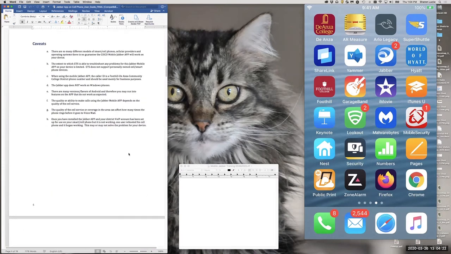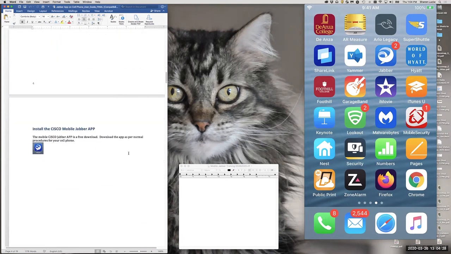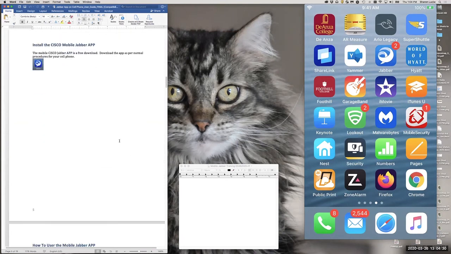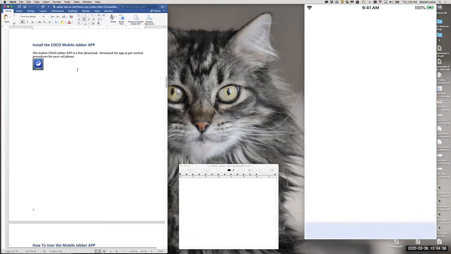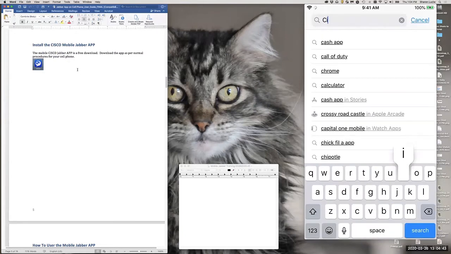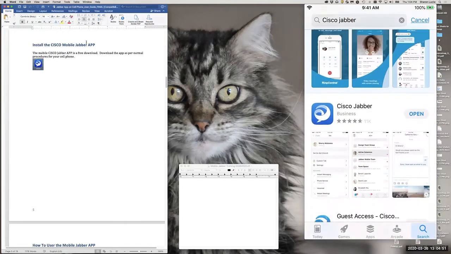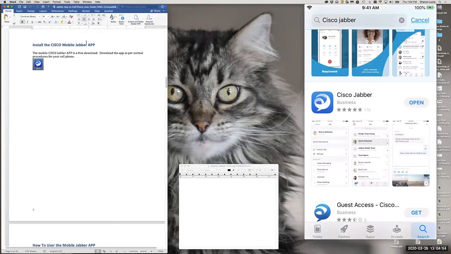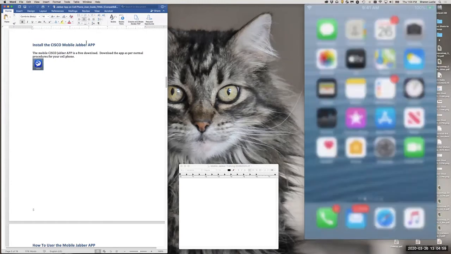There's a bunch of caveats about maybe your cellular provider or your cell towers and stuff that can affect your signal and so forth. But in order to get the mobile app, you get that from the App Store on your phone. And it would be this App Store here. You would click on search. You would type in Cisco Jabber. And there it is. And since I've already installed it, it says open. So I'm going to cancel out of that.